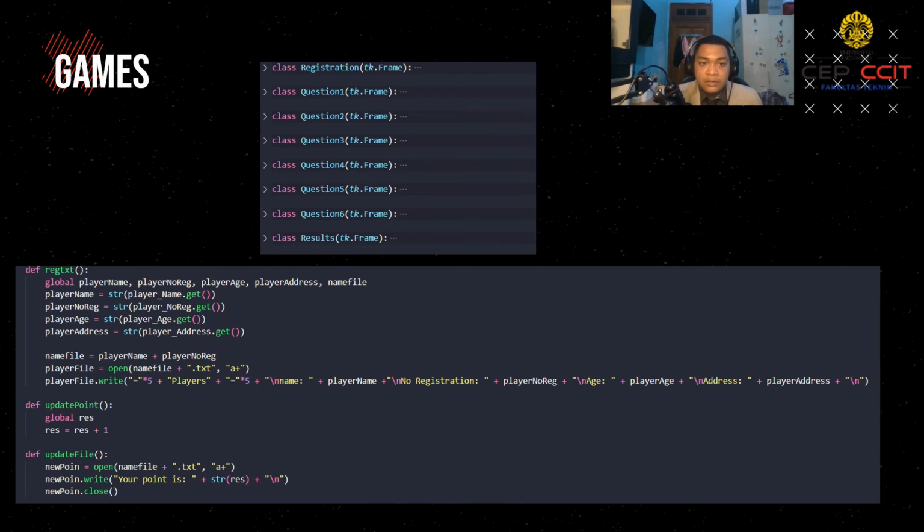Next is games. It consists of the registration class, the question 1 until 6 classes, and the result class or frame. The reg.txt function gets the player credentials from the entry and saves them to a txt file. The player file name format is the player name and their registration number.